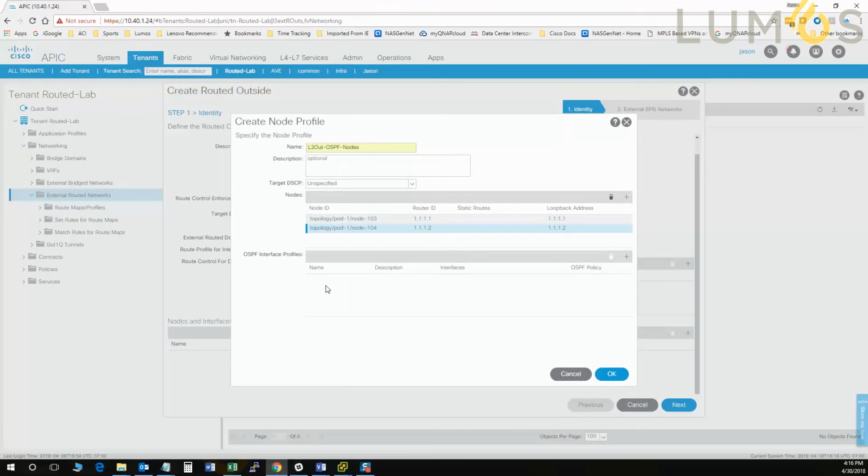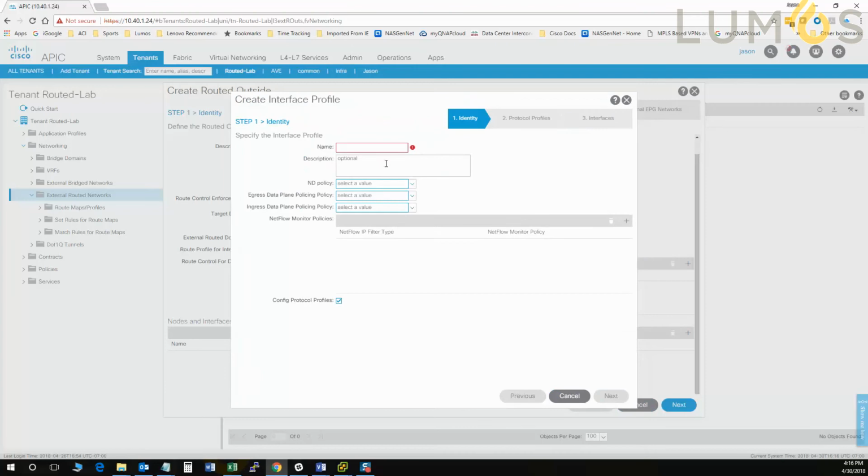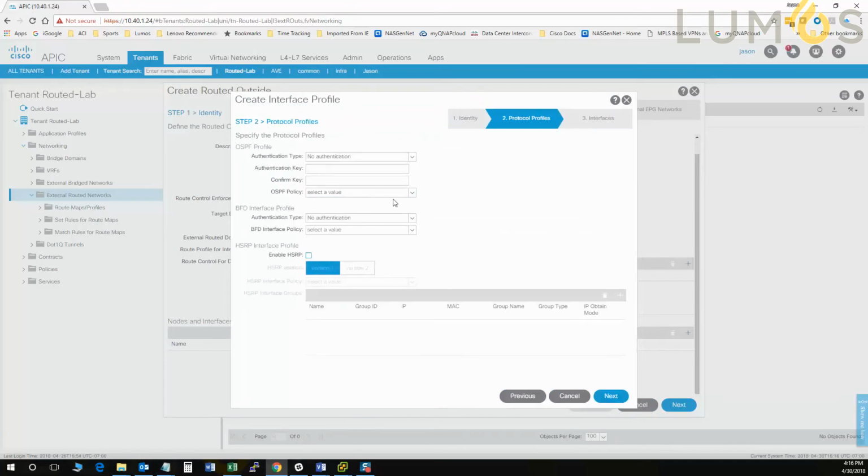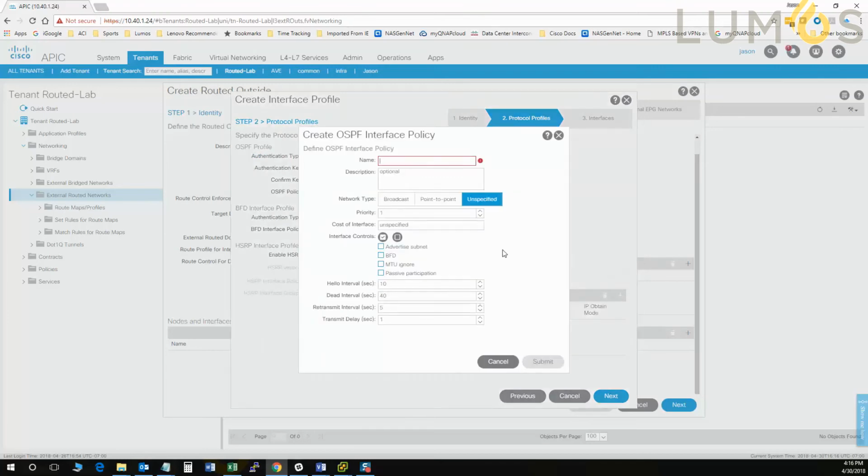Now we want to create our OSPF interfaces, how we're going to connect to the outside device. Open up L3 out OSPF interfaces. On this page, we can do some NetFlow and some monitoring. We are not going to do that in this lab, so I'm going to hit next. Here is where we would set up some OSPF authentication and BFD profiles. What we will do here is set up an OSPF policy. In this instance, we're going to set up a policy called MTU ignore.